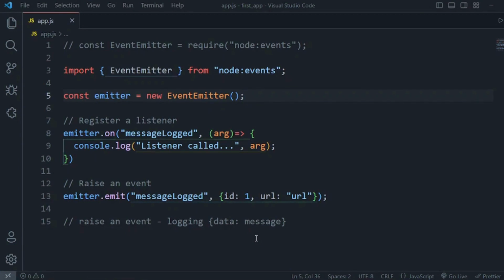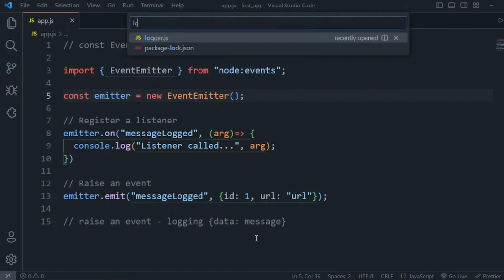Now in the real world, it's quite rare that you would work with this event emitter object directly. Instead, you want to create a class that has all the capabilities of the event emitter, and then you will use that class in your code. Let me explain what I mean by that and why.